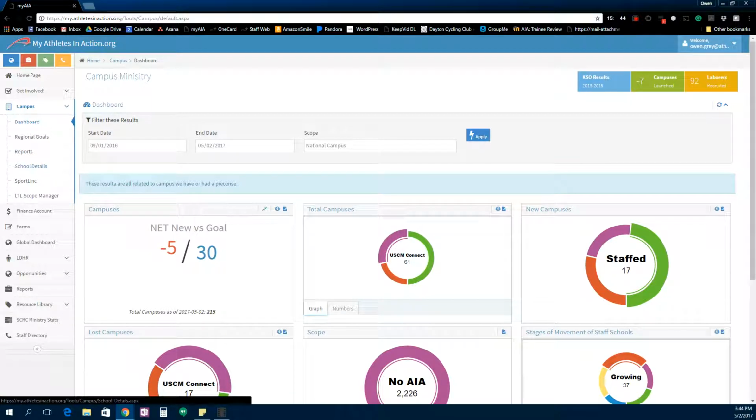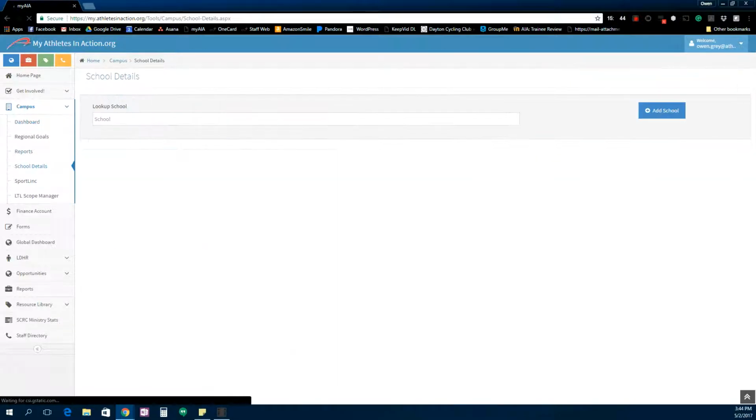Next, we're going to do school details. This is actually one of the big pieces. Key measurements is one big input piece. School details is our other big input piece for these tools. So we can really look up any school.